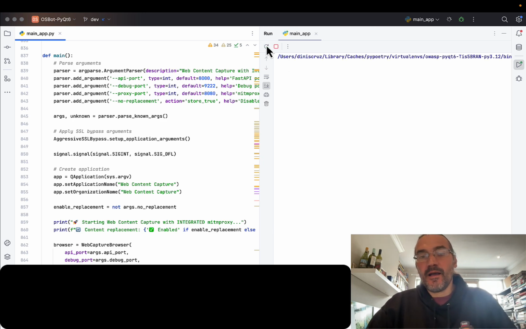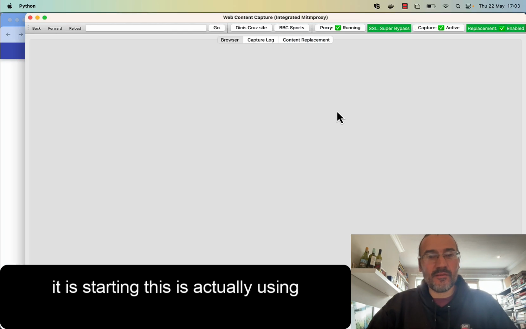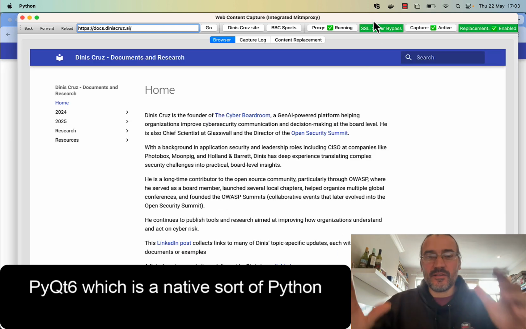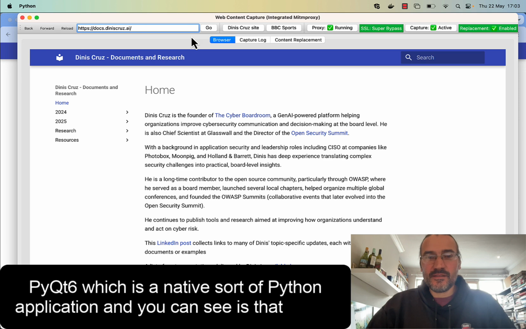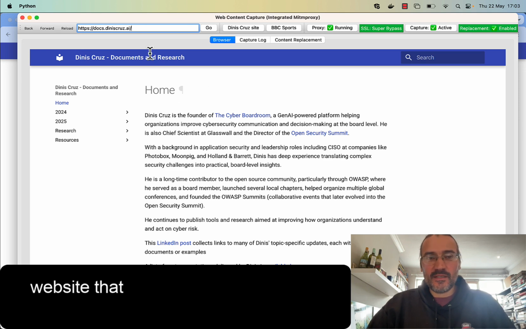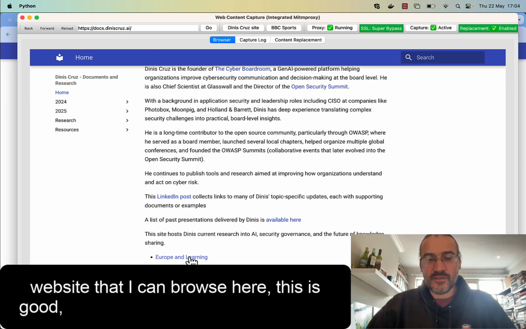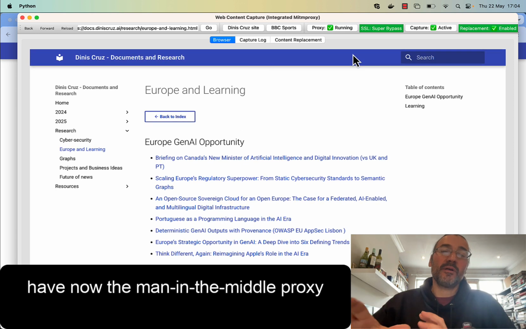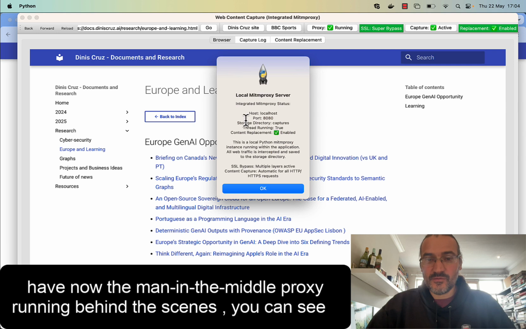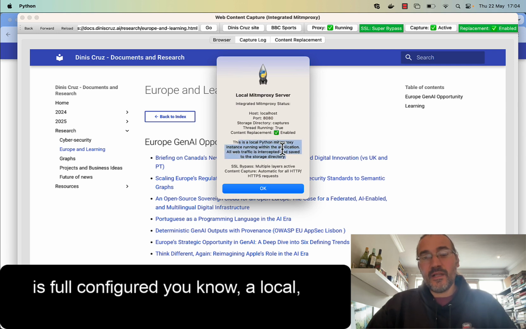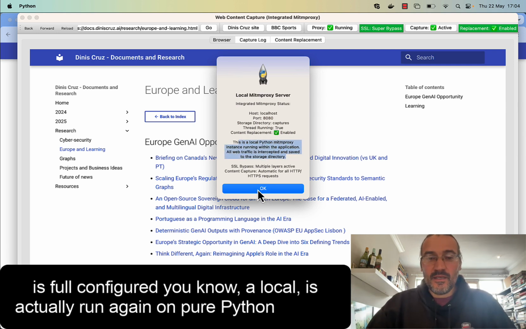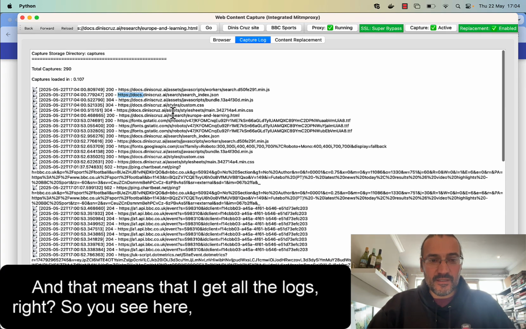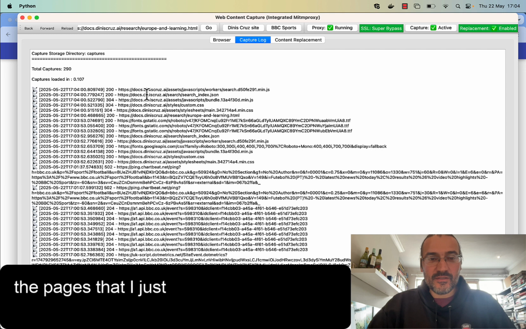So it's just starting. This is actually PyQt6, so basically it's a native Python application. What you can see is that I've got a website that I can browse here. This works nicely, right? And what's cool about this is I now have mitmproxy, the man-in-the-middle proxy, running behind the scenes. You can see it's fully configured, run locally on pure Python. And that means that I get all the logs, right? So you can see here are all the logs of the pages that I go through.